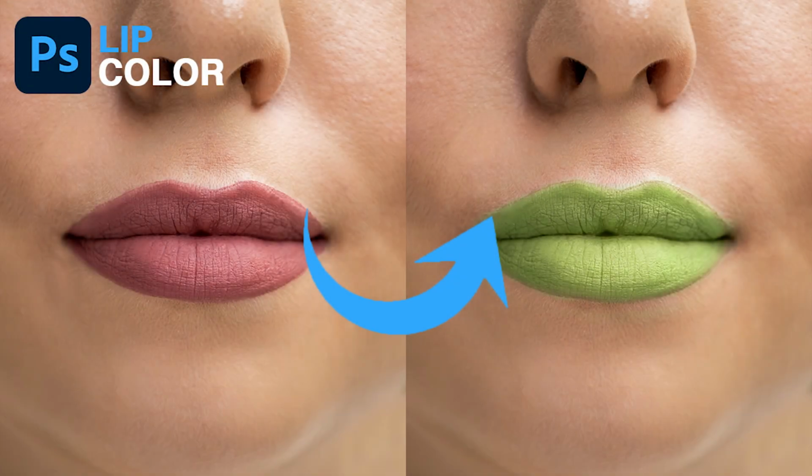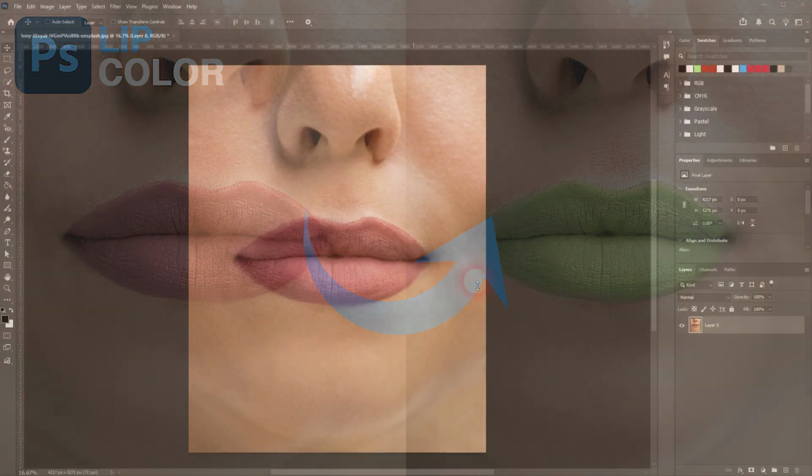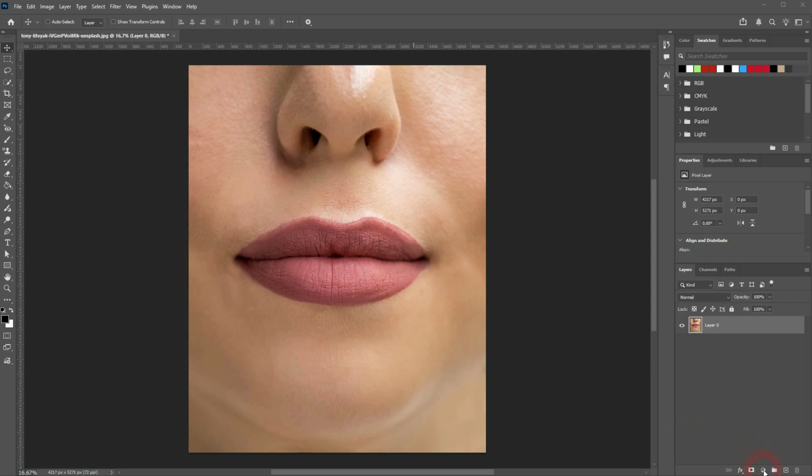Let me show you how you can change the lip color. We'll use an adjustment layer, hue and saturation. And if you try to sample the color, you can see you're gonna affect the skin directly.